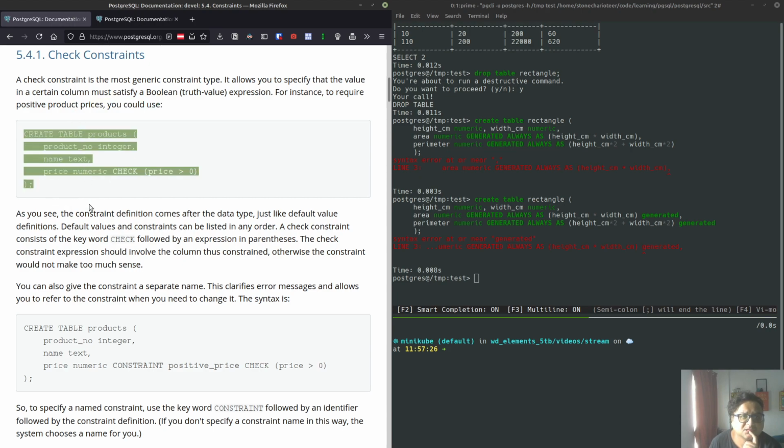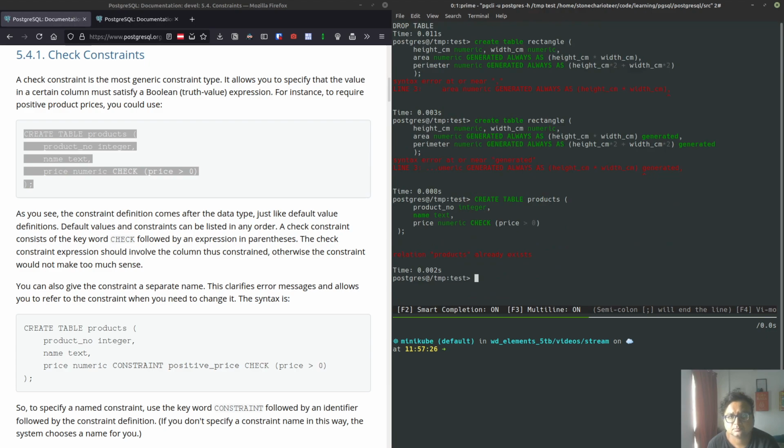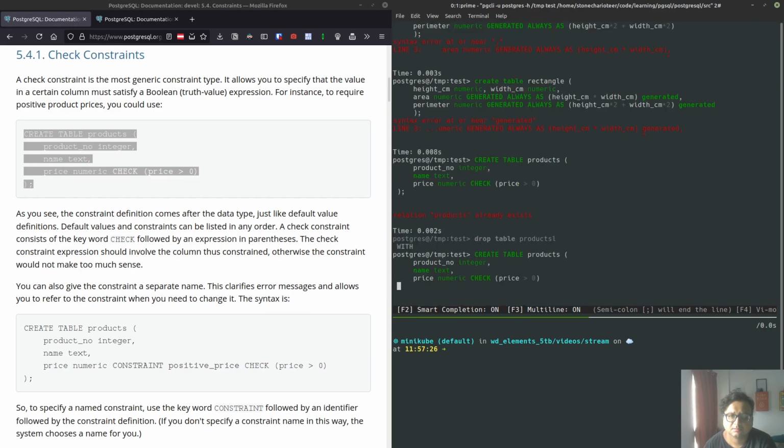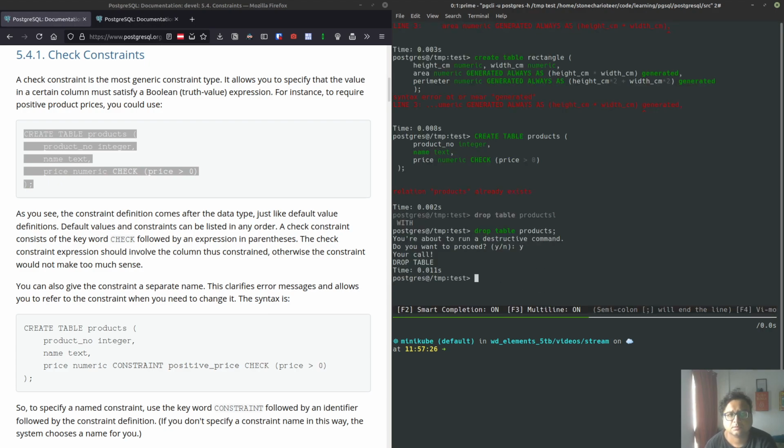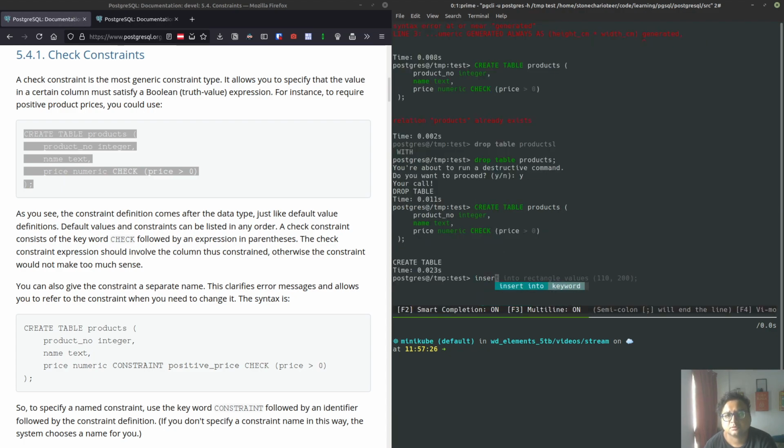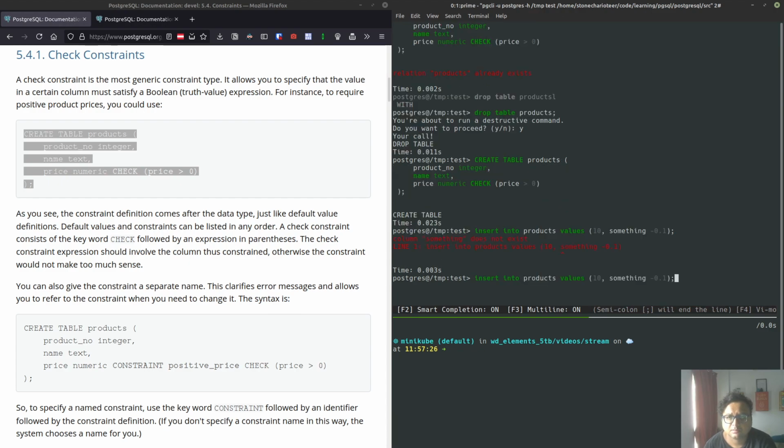Create table products. Insert into products values 10, something. This needs to be a token.